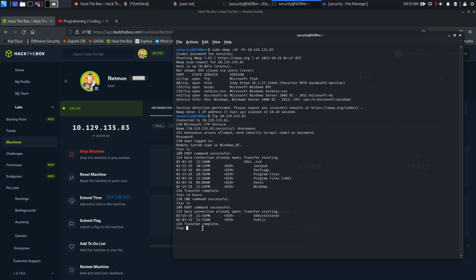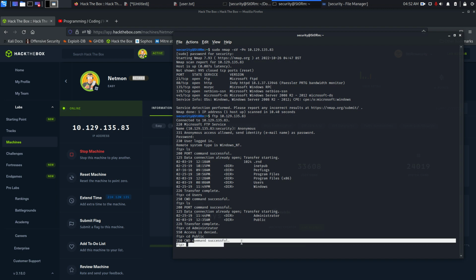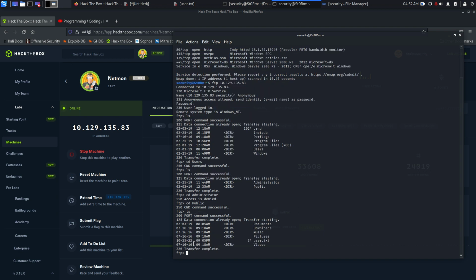Now, it'd be rude not to try and go for the administrator, right? So let's cd into administrator. Administrator. All right, okay, we got a 550 access denied for that. Okay. Let's switch gears and see if we can cd into the public directory. Now, as the name suggests, you should be able to get in there. Public. Okay, 250. So we've got status 250. Command successful. So let's ls this.